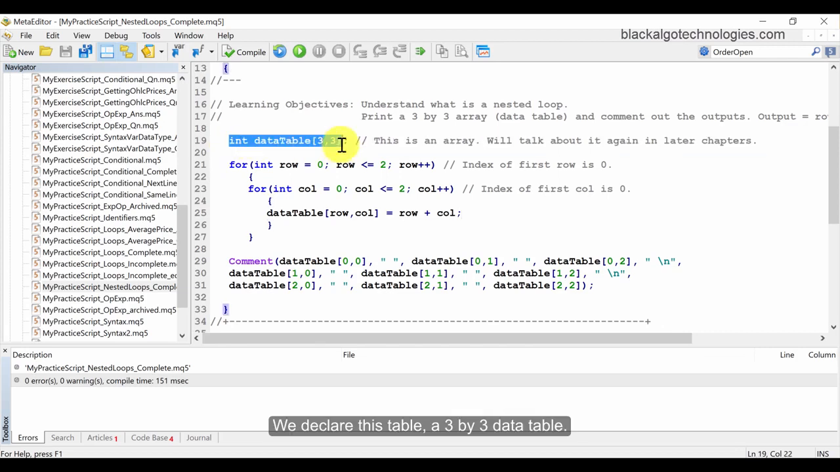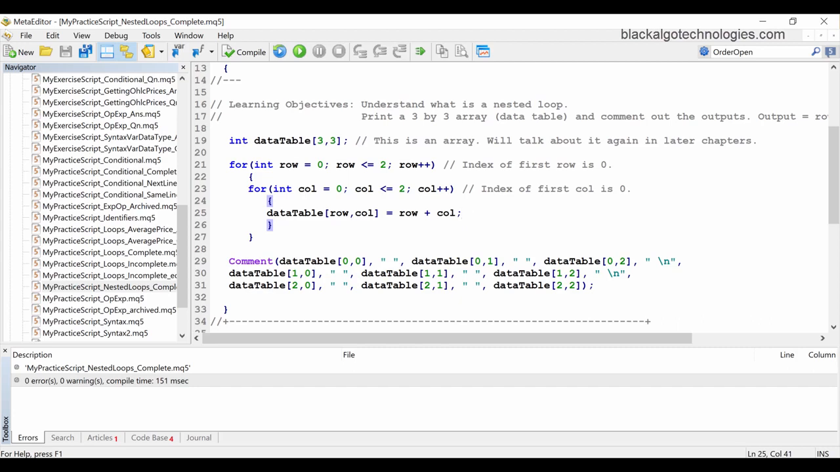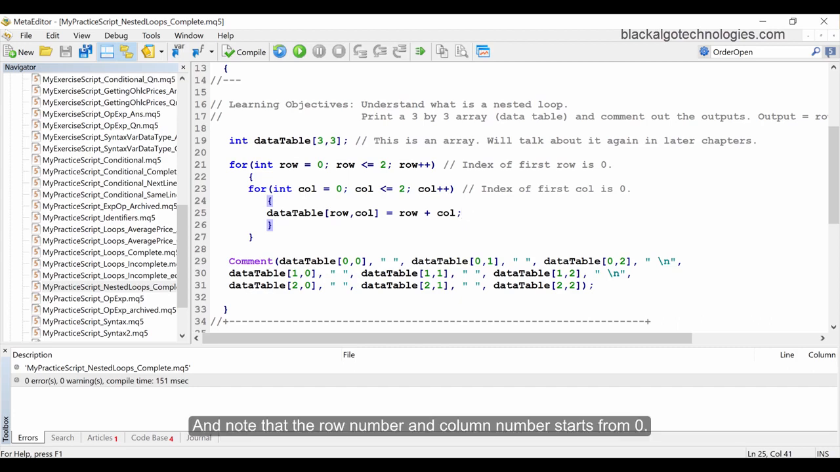We declare this table a 3 by 3 data table, and note that the row number and column number start from 0. So we have 3 rows, row 0, row 1, and row 2, and 3 columns, column 0, column 1, and column 2.